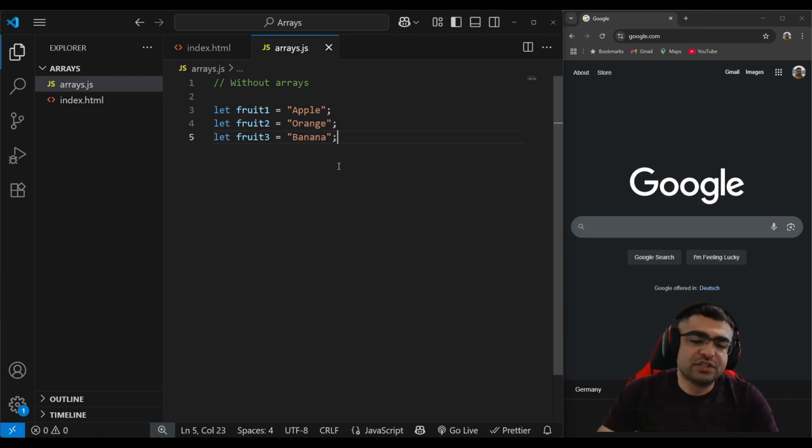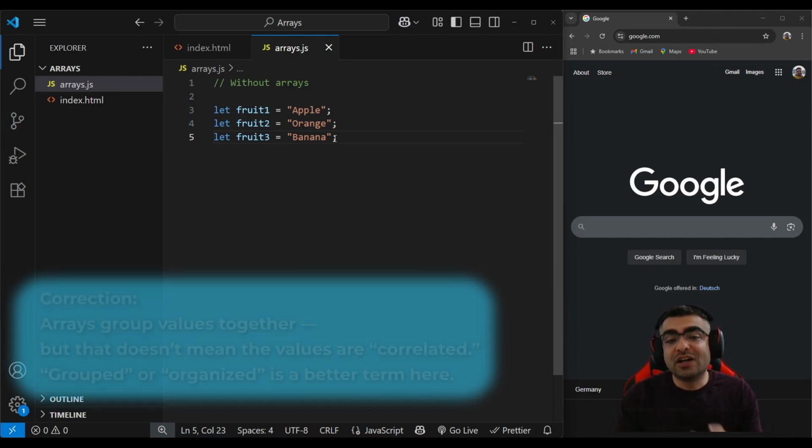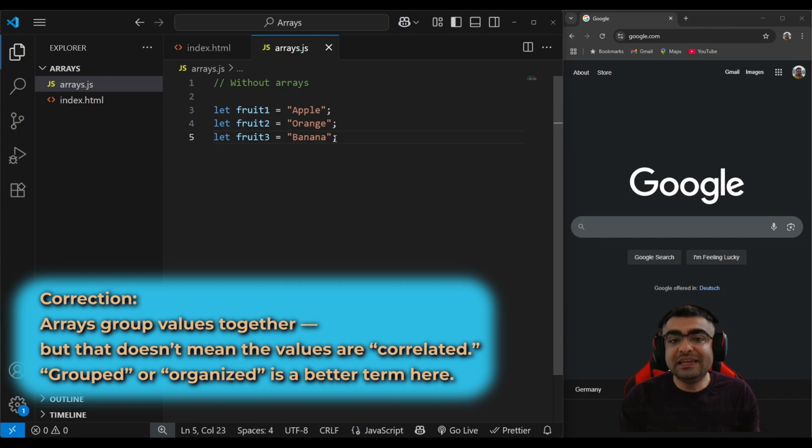Now, my question here is how I can add more fruits to this list if I want. Apparently, I need to add more variables. So let fruit4, 5, 6. And also, what if I want to, for example, remove one? If I want to remove, for example, orange, I should set fruit2 to null. And apparently, this is not an efficient way because I need a collection, I need a list. These variables are not correlated, so completely independent variables.